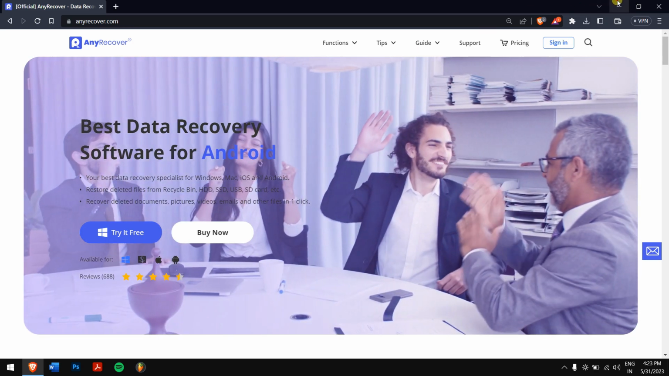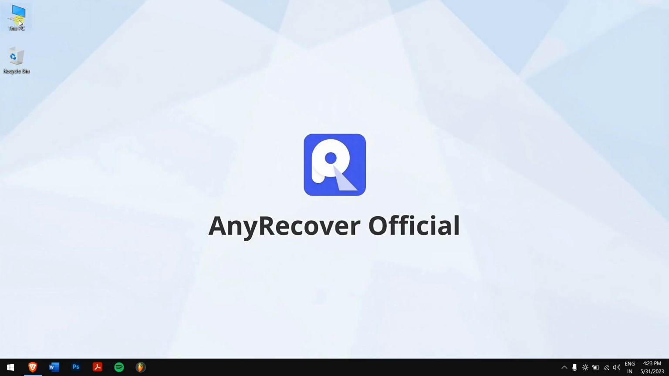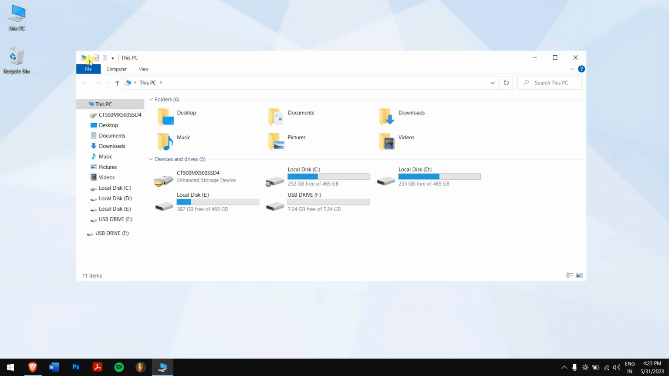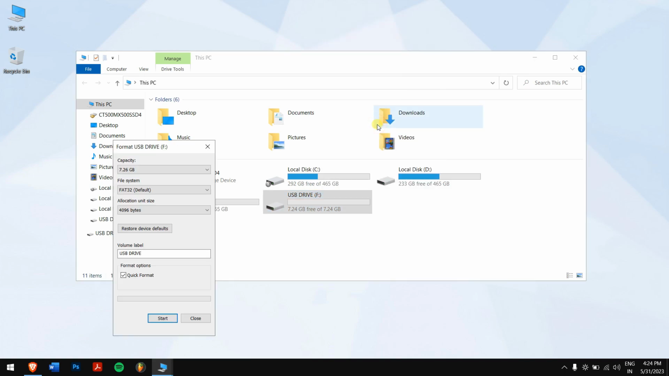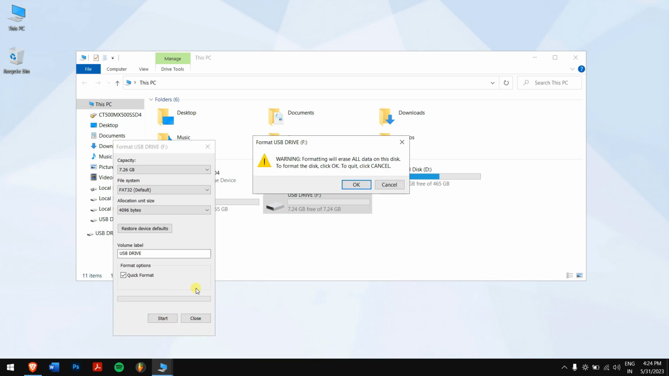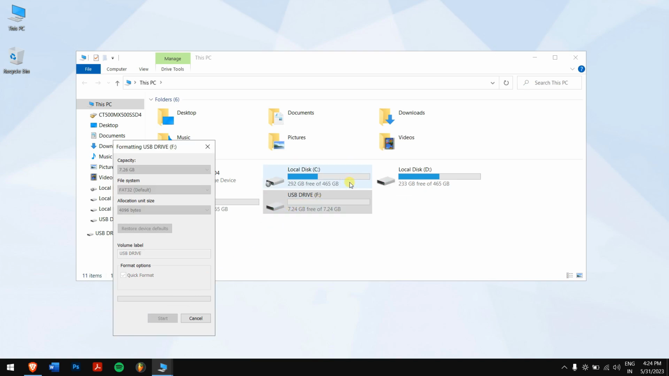Alright, let's get started by formatting the drive first. Go to This PC, right-click on your flash drive, and click on Format. Next, make sure the Quick Format option is enabled, and then click on Start, and finally click on OK.